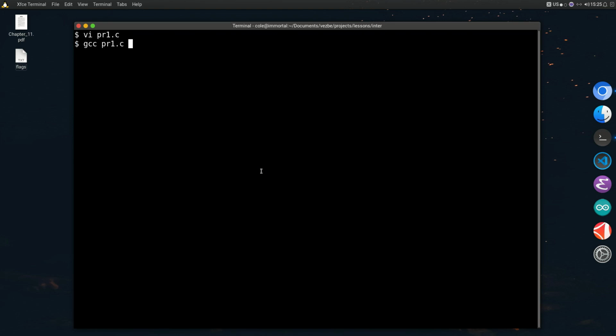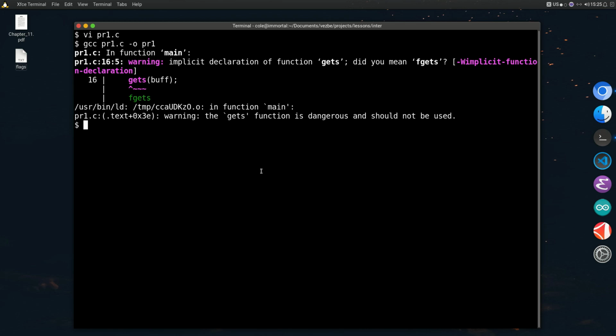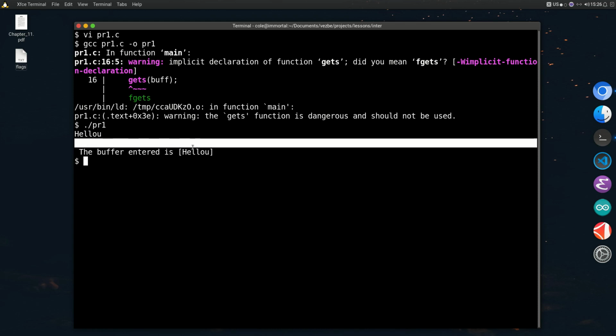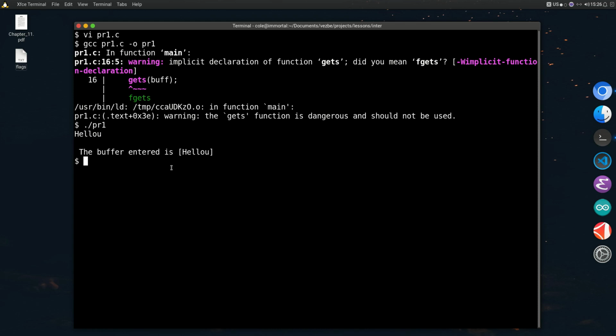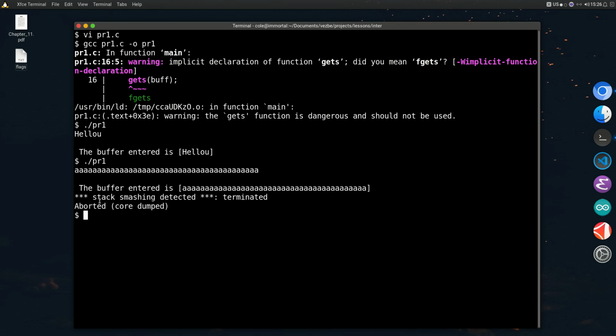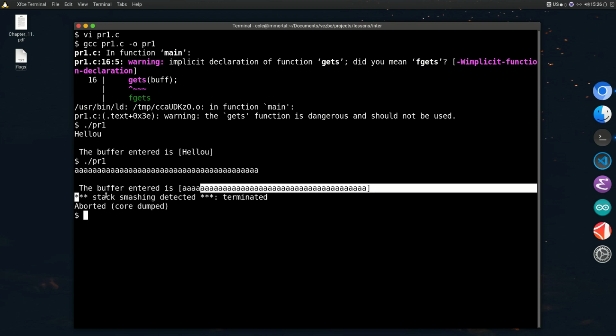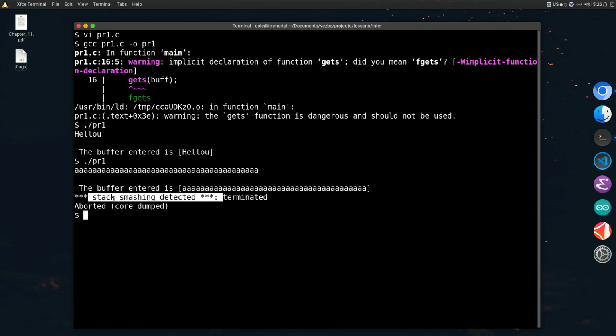We are going to compile this. Now you got a warning from GCC to not use gets and to use fgets instead. If we run this, and then I enter hello, you can see the buffer entered is hello. But if I enter something like this, we got a stack overflow. So this is just a notification from the compiler, stack smashing detected, and we have a core dump.